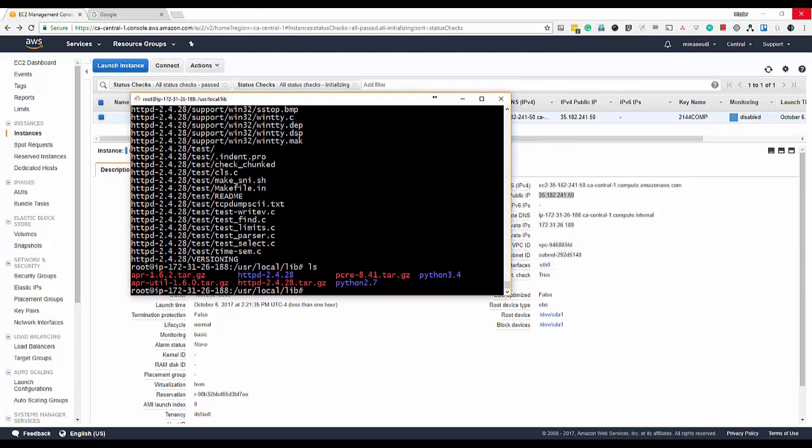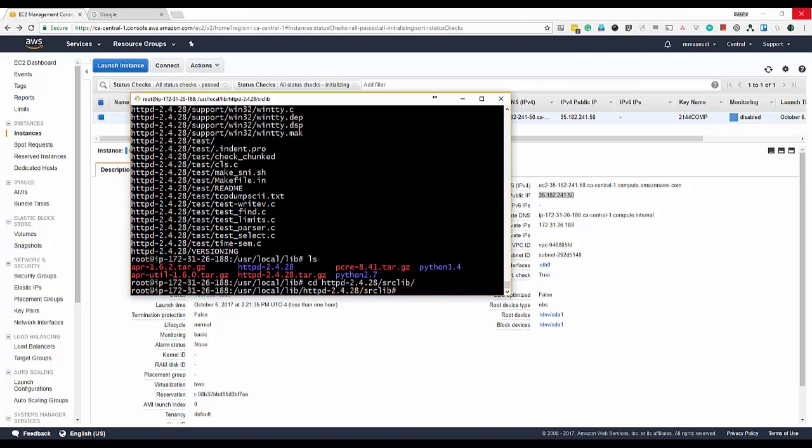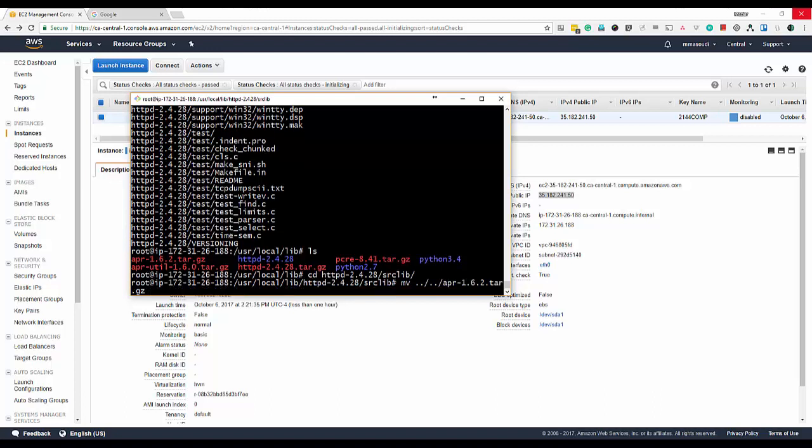So let me go here, cd http source lib. Now, those files that I need, I would just move them here. So I'll go ahead and do mv APR 1.6.2 here.